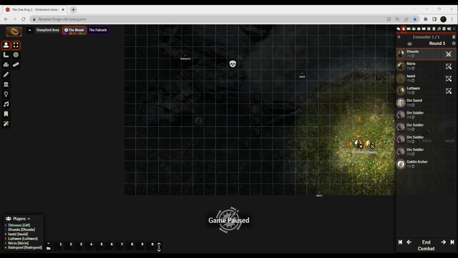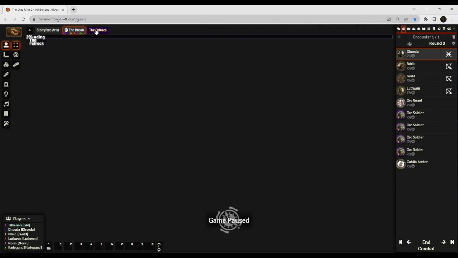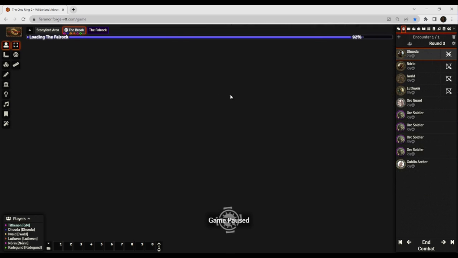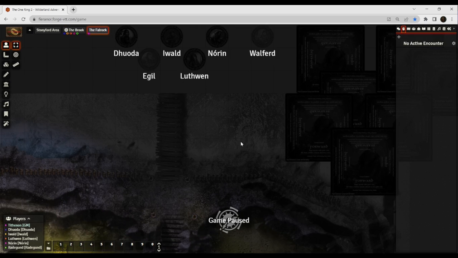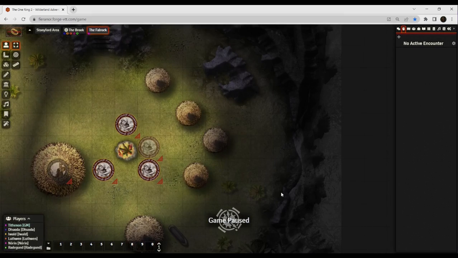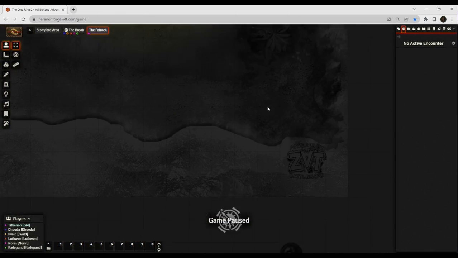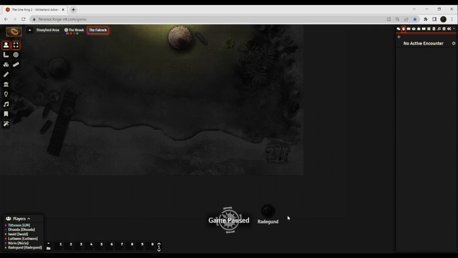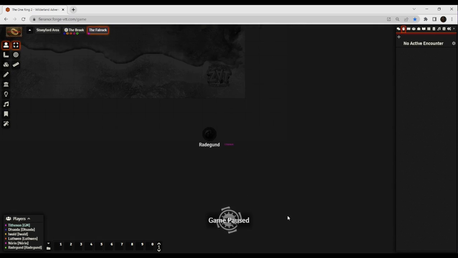Now, I need to get us over to the Fall Rock. The map for the Fall Rock. And we'll see how things are going. Okay. That's what happened. Hang on a second and I'll get you moved. All I have to do is find you. Okay, there's Radegund right there. Shift. There you go. You see yourself?